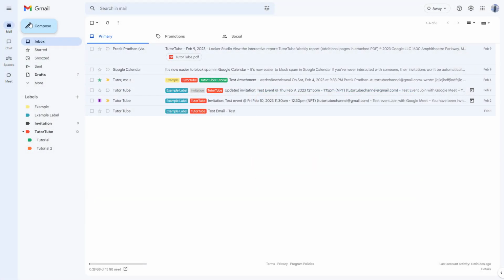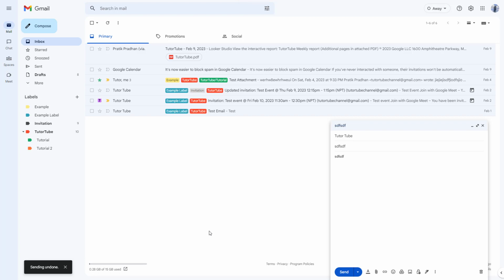So if I were to go around and click on compose right here, and let's say for example, type in a mail, type in a subject and hit send, then you can see that undo is an option. So I can click on this and you can see that the sending is undone, meaning the message is unsent, and you can edit it once more.